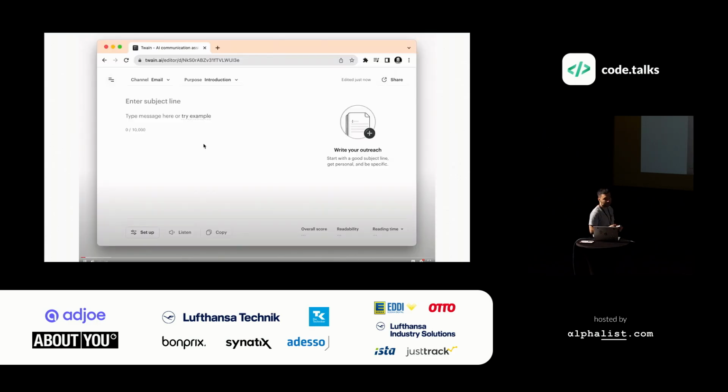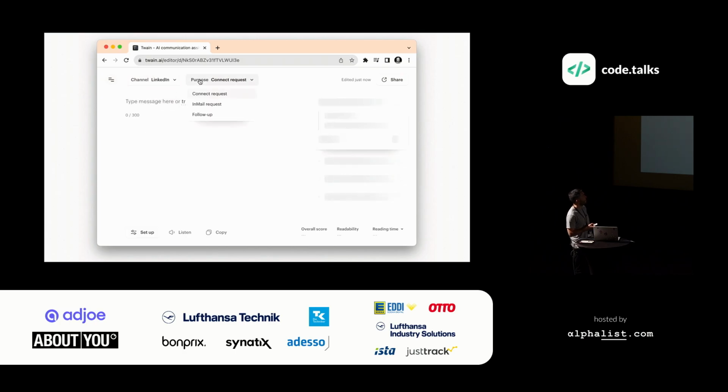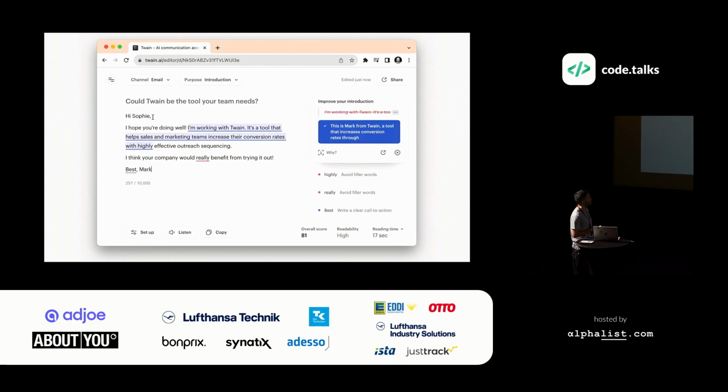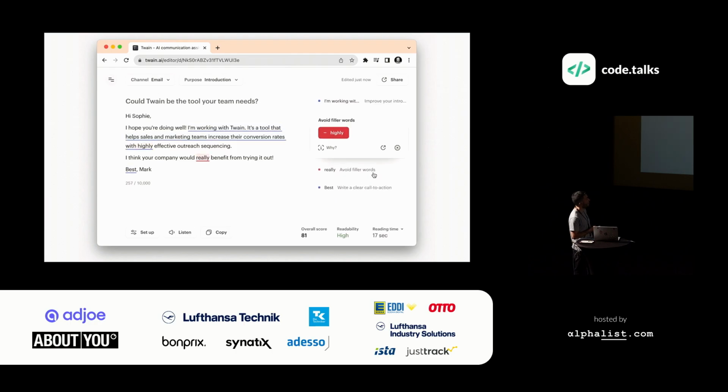What is Twain? At the end of the day, Twain tries to be a good writing assistant. This is our website. You can choose a channel and purpose for your writing, for your text, either LinkedIn or email. And you can just paste any text here, and we'll try to make it really better, like, for instance, improve the introduction, and show you all these corrections on the site.